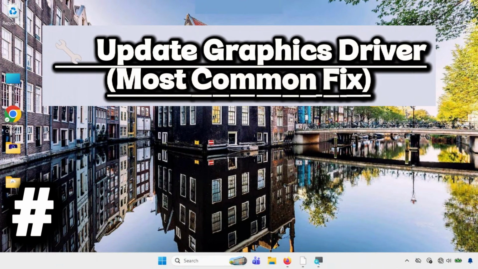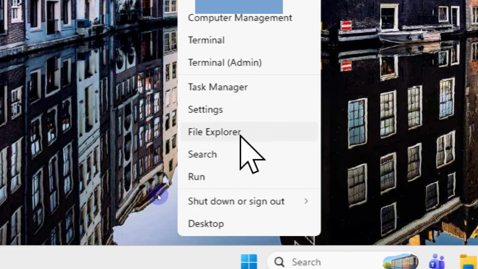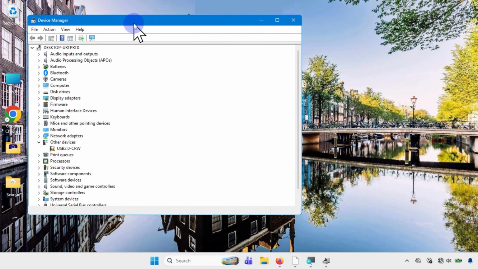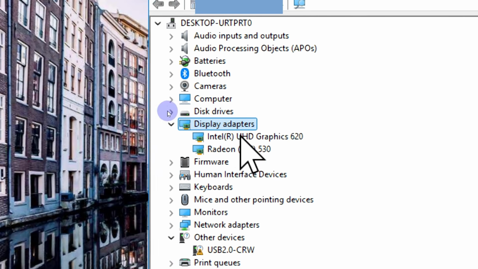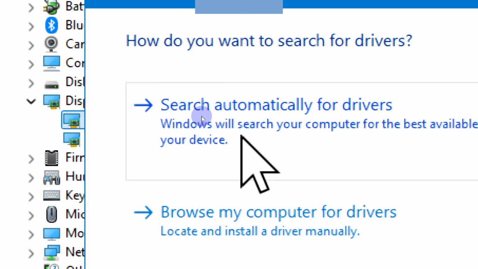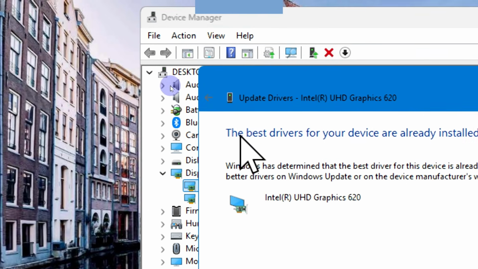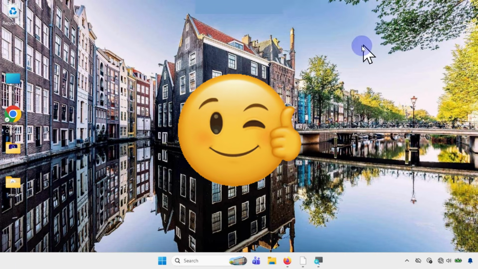If that didn't work, your graphics driver is likely the issue. Right-click the Start button and open Device Manager. Now expand Display Adapters. Right-click your graphics card and select Update Driver. From there, choose Search automatically for drivers. Now let Windows install any available updates. When done, restart your PC. This fixes most cases where 1920 by 1080 is missing.